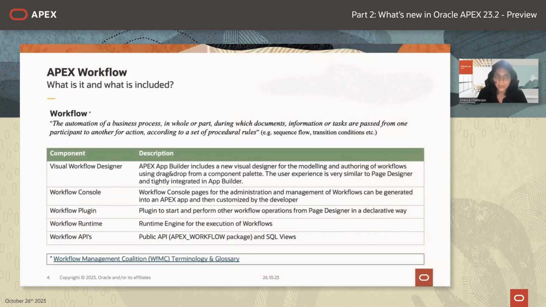So what is Apex Workflow? With Apex Workflow, we are finally providing a way to declaratively create your business process using the Apex low-code application development platform. You can model your business process by identifying the steps in the business process.